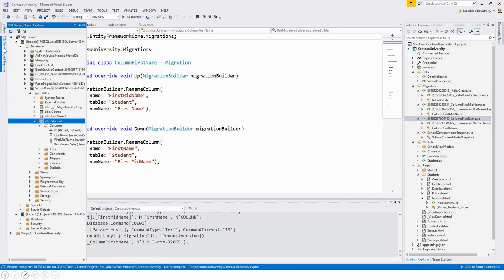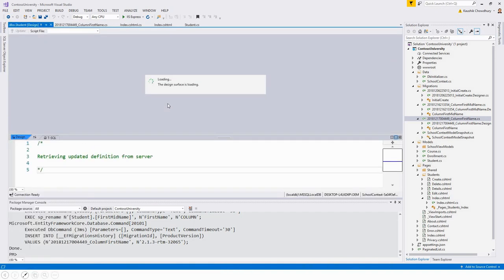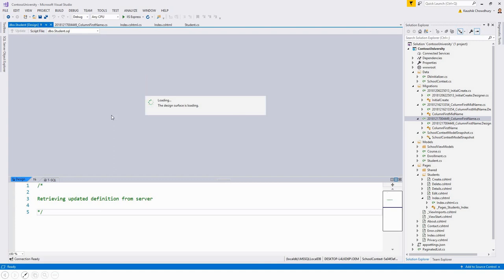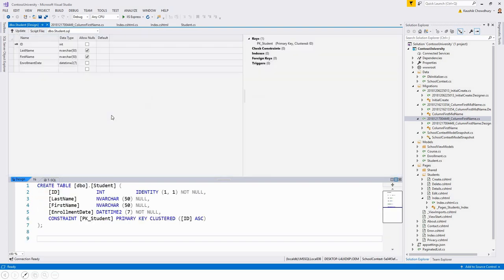Done. So let's click on SQL Server Object Explorer, click on the db.student, view the designer. Right, so now we have got this first name property instead of the earlier first mid name. So this proves a point that before the migration was applied, the name columns were of the type nvarchar max and the name columns are now nvarchar 50. And now the column name has changed from first mid name to first name. Next, we'll go for the student entity update.